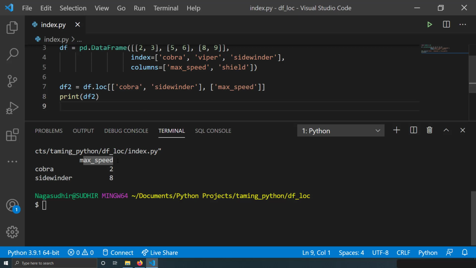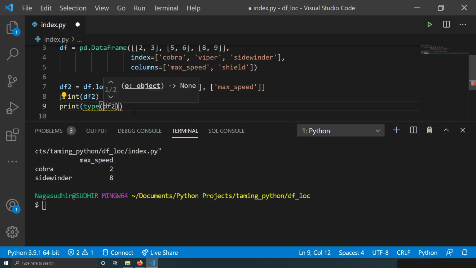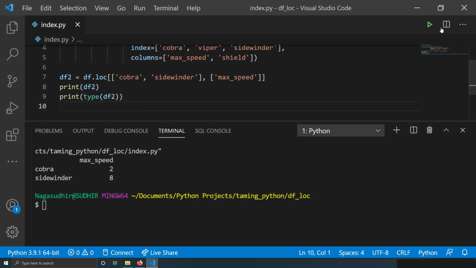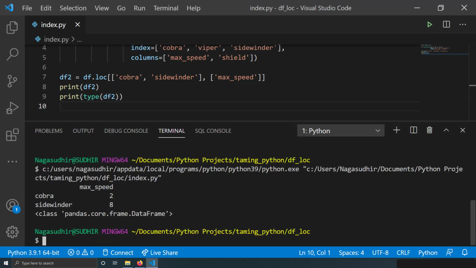I will also print the data frame type. So let me show you. It is actually a data frame, because we will use it again. So you can see this is the pandas core data frame.